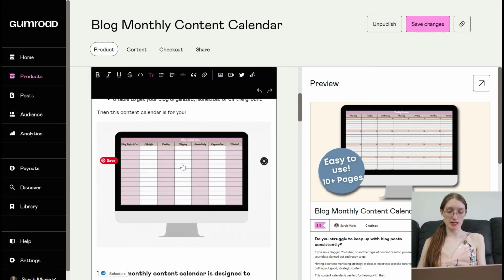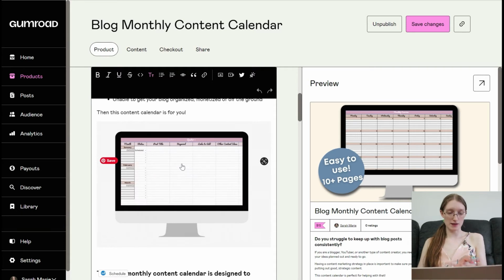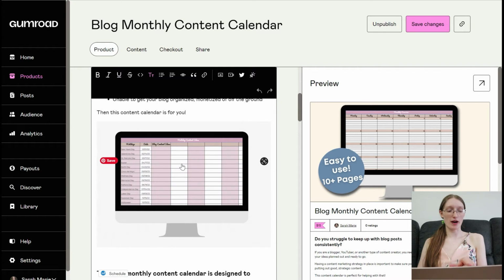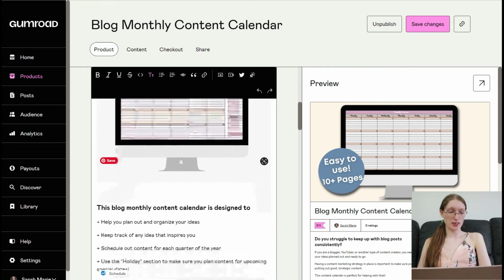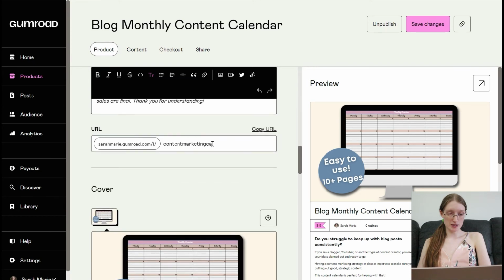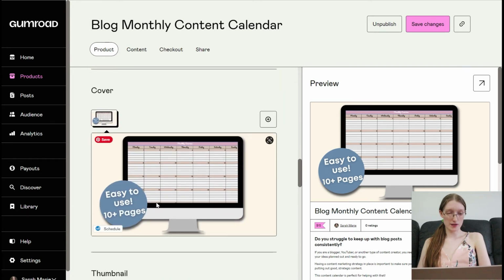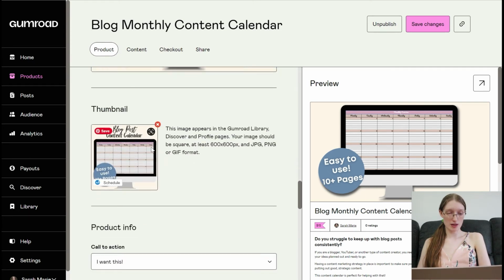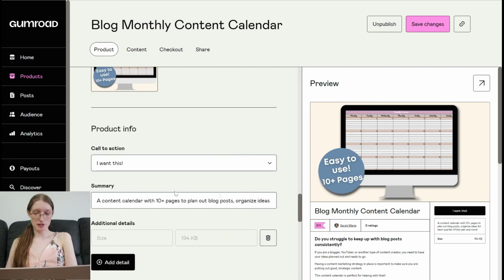So this is what the content calendar looks like, parts of it at least, and it flips through a GIF. I did this in Canva. If I show you how to create a digital product and you want to see how I did this, I can show you in a different video because that was pretty easy to do and it was cool. Got just a couple pictures in there. I have my URL. This is what my cover looks like, my thumbnail, my call to action, and then when you put a summary, the summary shows up right there.